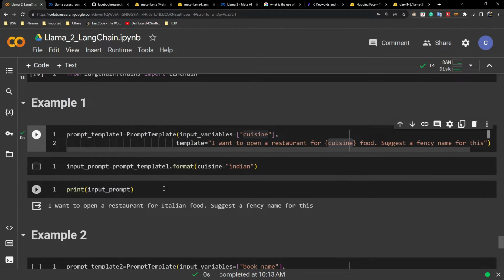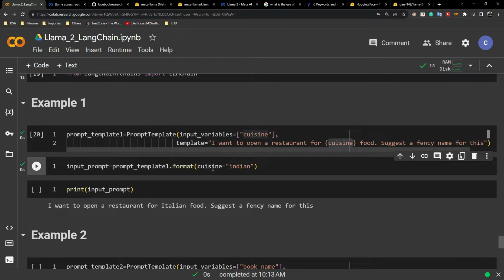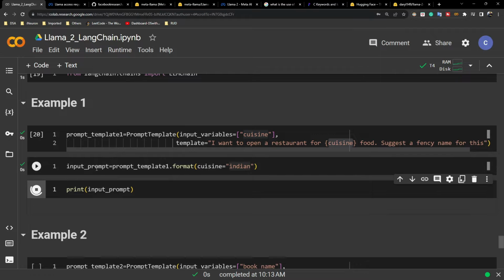Now let's see how it will work. This is the technique. Basically it will apply this format on top of it, and whenever it gets this cuisines, it will replace this input. Okay, the input I have given, let's say I've given Indian. Now if I print this input prompt, if you see, I want to open a restaurant for the Indian food, suggest me a fancy name for this. So this is the input I have prepared with the help of this code, right?